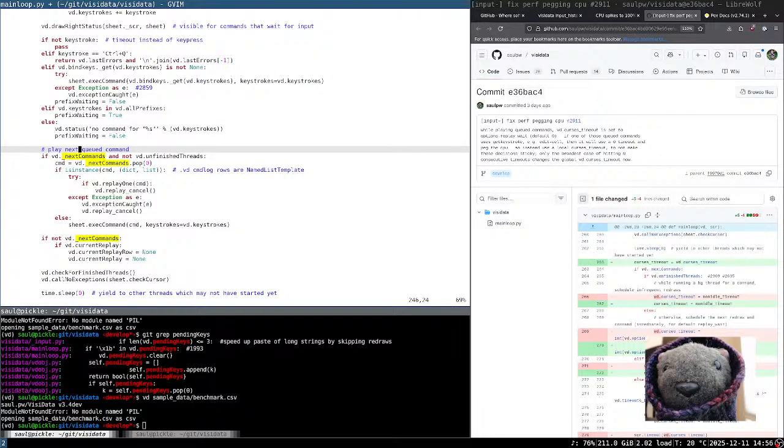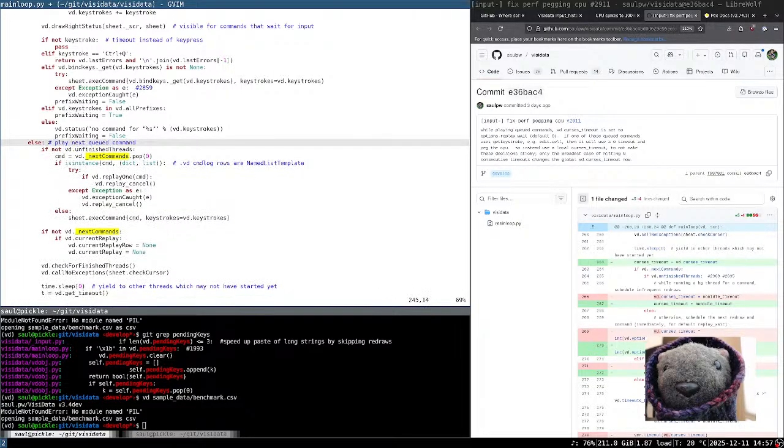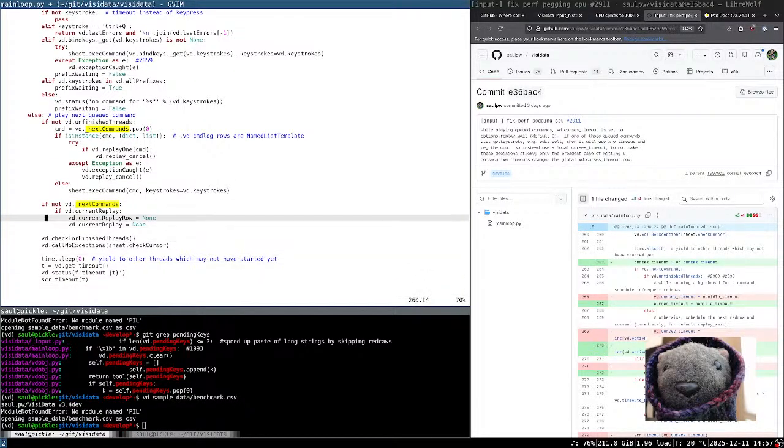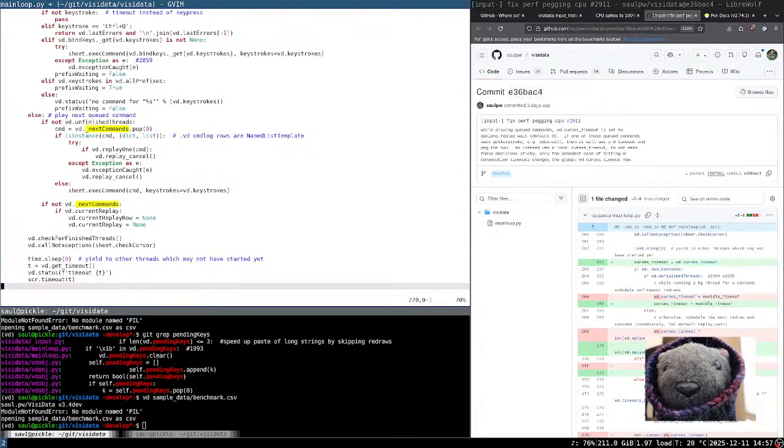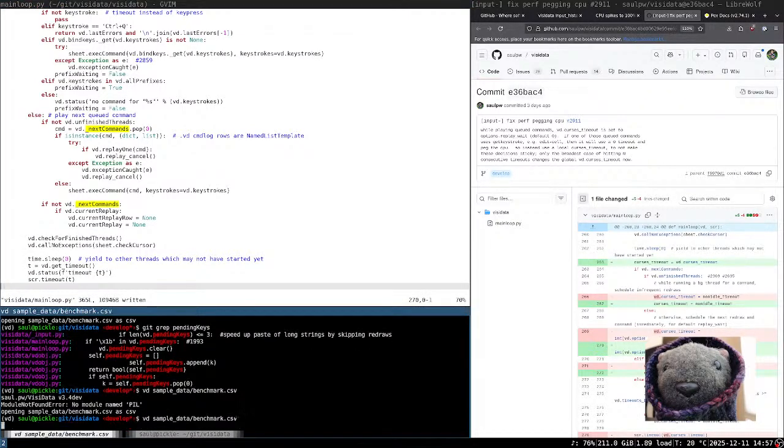not unfinished threads. Yeah, we're waiting for the threads finished. Okay, that makes sense, I guess. So this is the else here. Okay, let's find out.